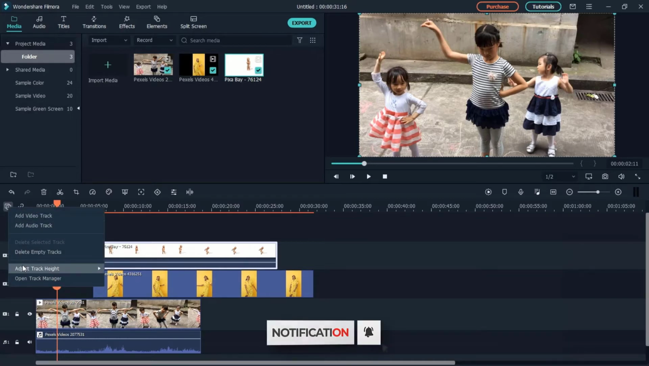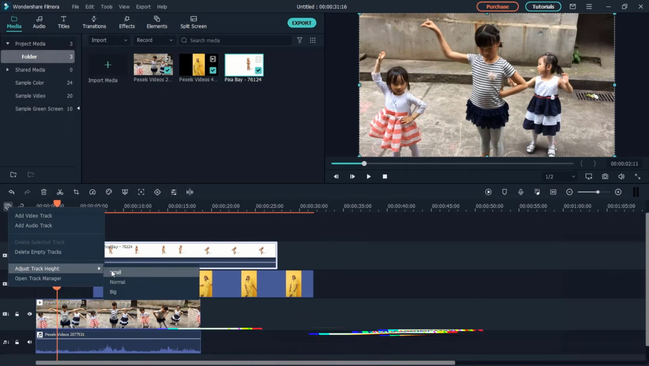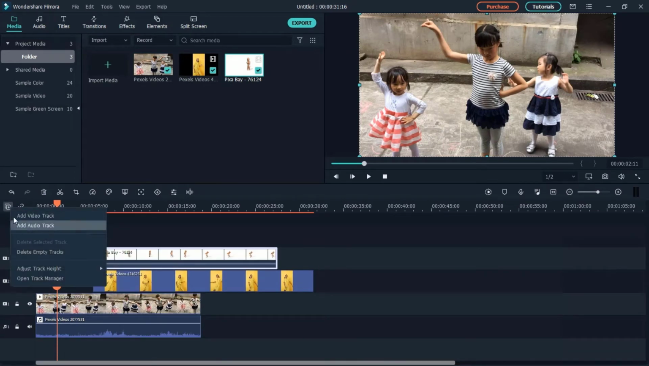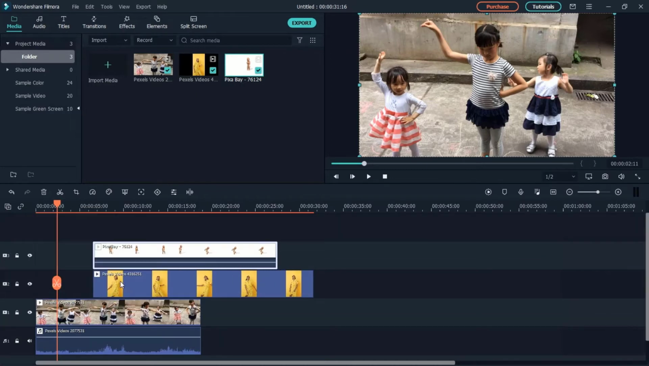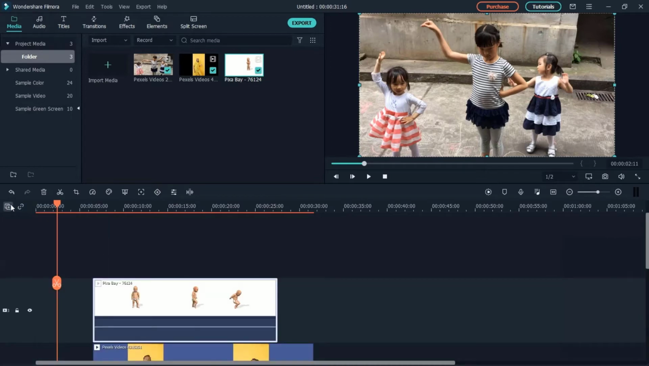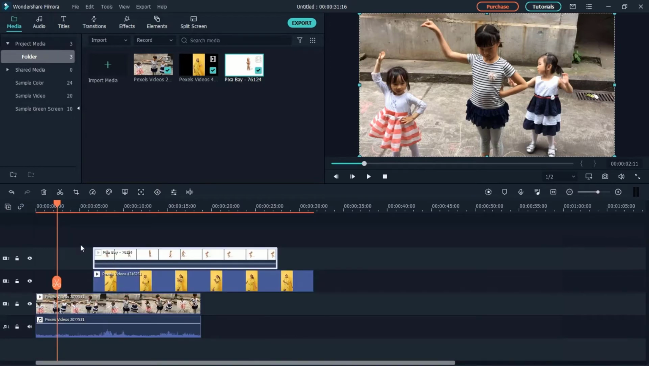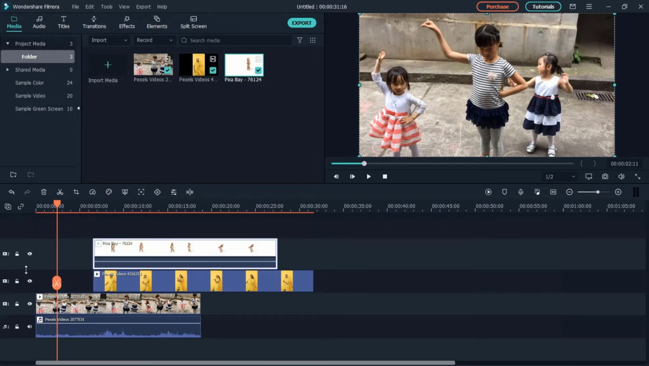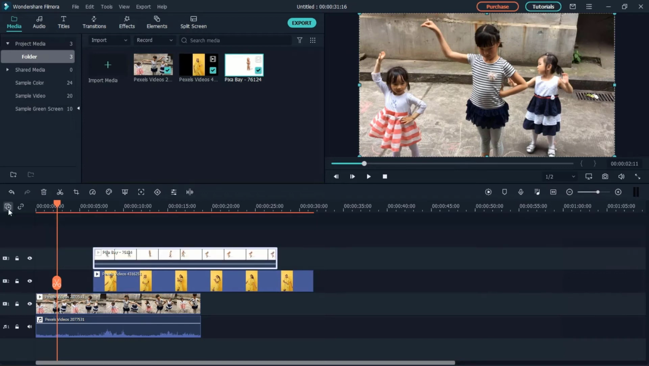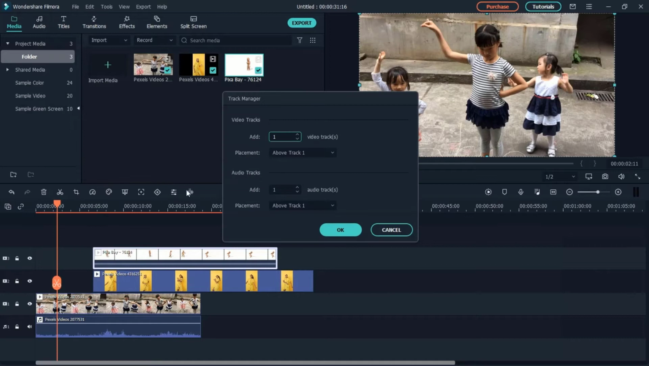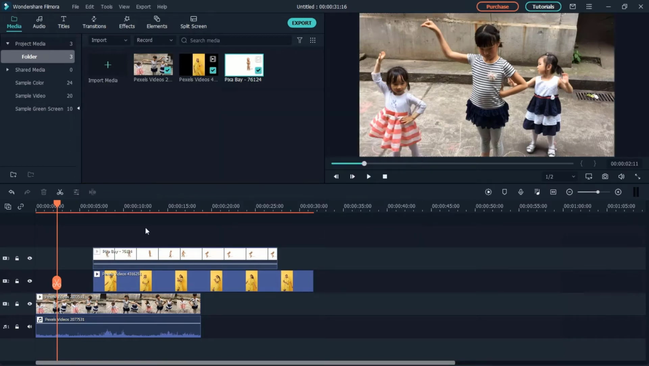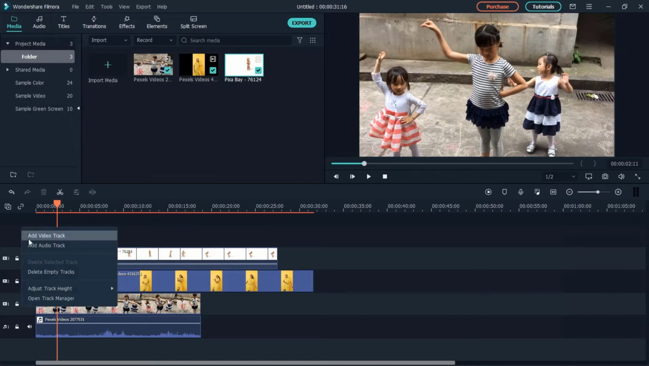Use this option to change the height of the track, bigger or smaller, depending on how you like it. You can also drag a track's edge to change its size. You can also invoke Track Manager if you want to add multiple tracks at once. You can also access these options by right-clicking on this blank area.